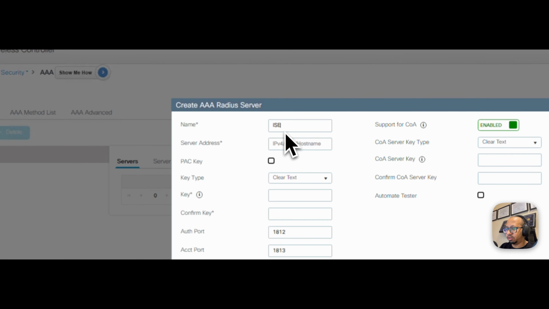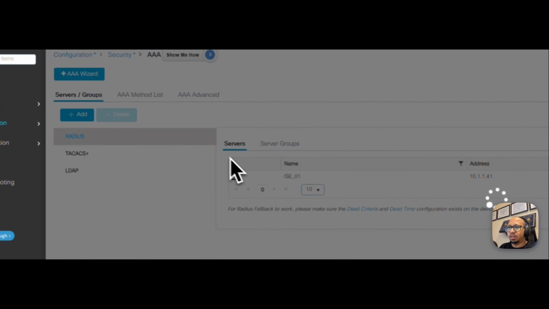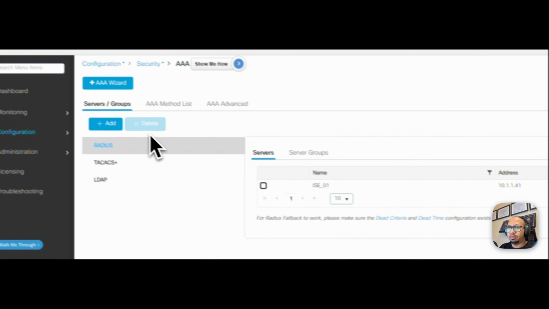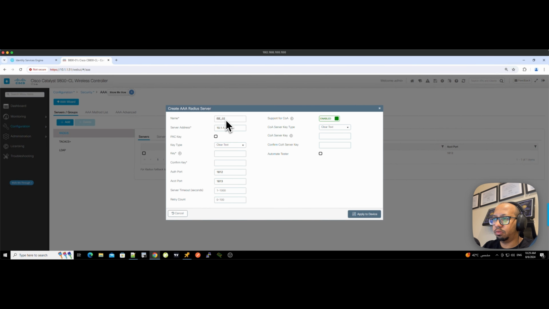Let's call it ISE 01. Then 1141 is the IP. Okay, and the pre-shared key that we're gonna add between the controller and the ISE. Okay, this is the main ISE. We're gonna add the secondary ISE also. Then 1142 and the password. I'm using a complex password here. Okay.